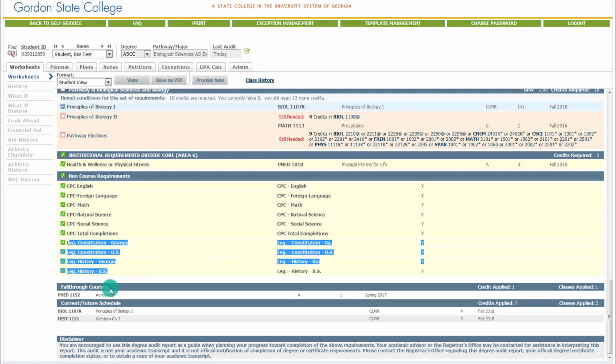Now at the bottom, you'll see fall through courses. Fall through courses, again, are courses that you've taken and you've passed, but they don't count towards your major. So sometimes you might see your PE because of that particular situation we just described. Also, if you change your major. Say that you were a business major and you took a lot of business classes and then you changed to education. A lot of your business classes are now going to go to the fall through area because they don't count for education. So you want to be careful about changing your major because classes might go to fall through.